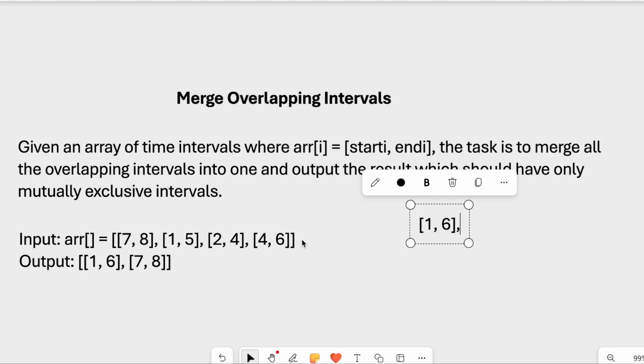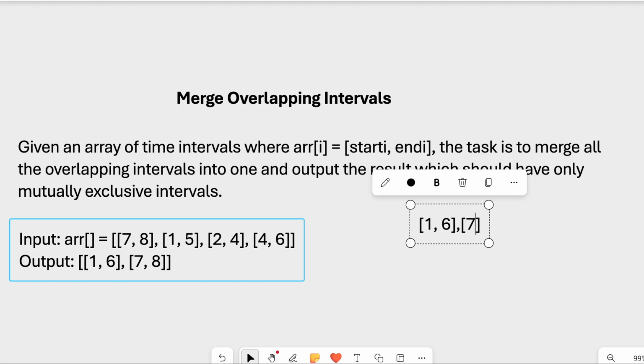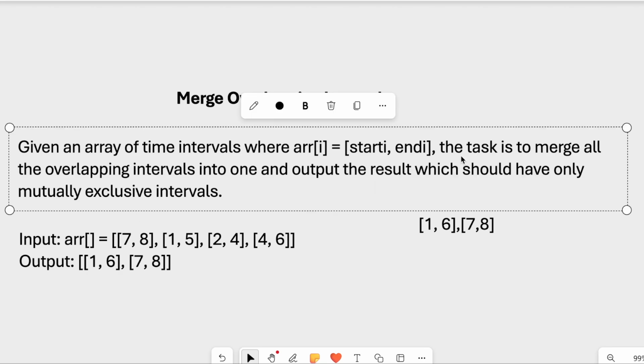So for example, 1 and 6 I got as a result of merging these three, and 7, 8 will remain as is. So this will be my output because that's what they are expecting in the output. If you see, the task is to merge all the overlapping intervals into one, and that's what we did over here, and output the result, which should have only mutually exclusive intervals. So all the intervals that we are now returning should be mutually exclusive, non-overlapping, and that's what we are getting over here.